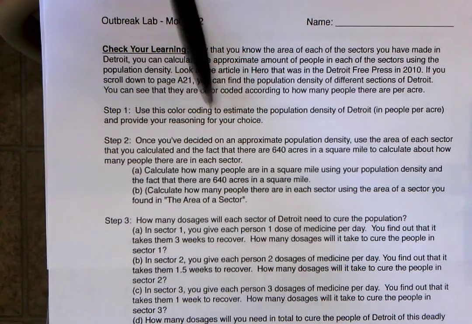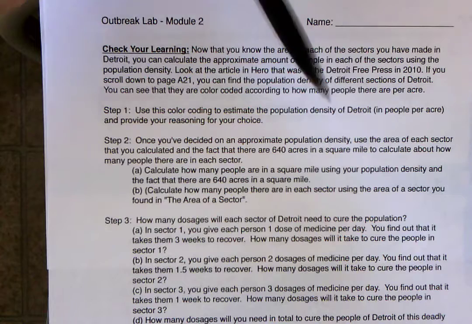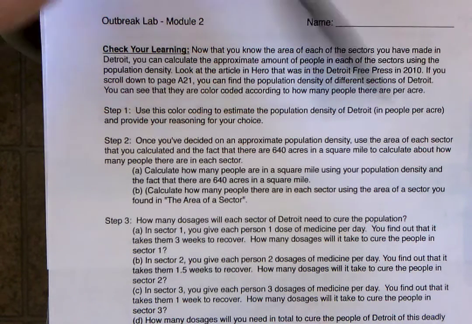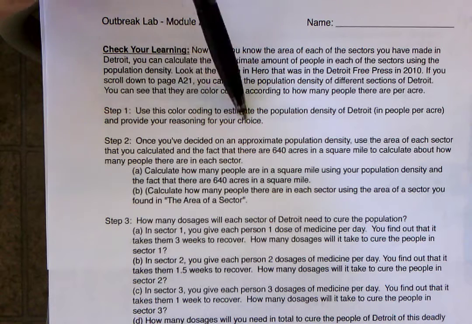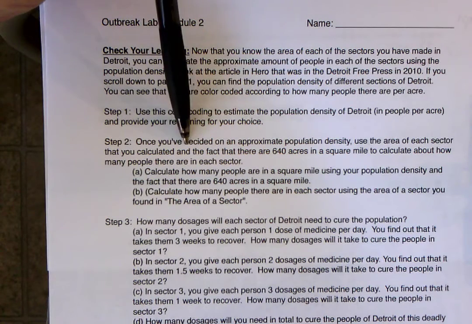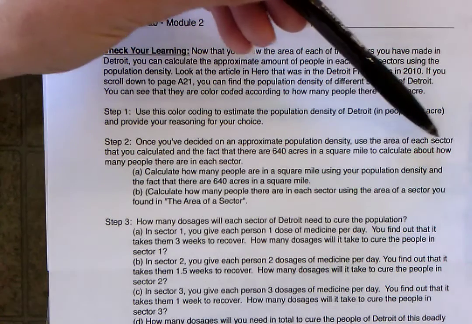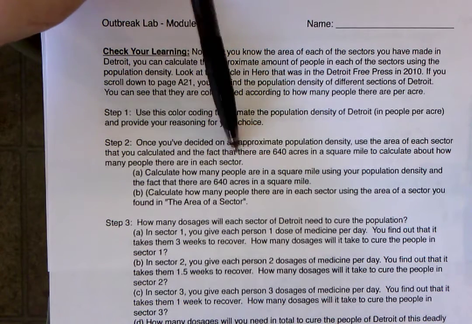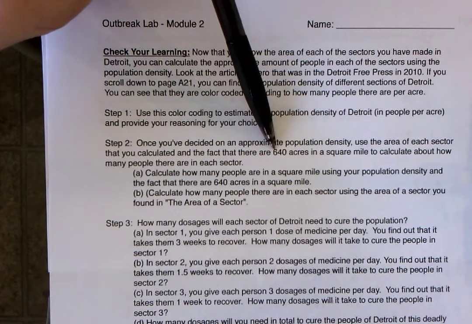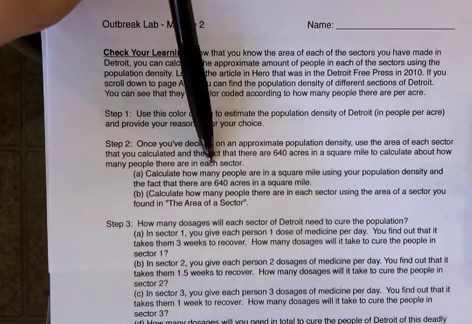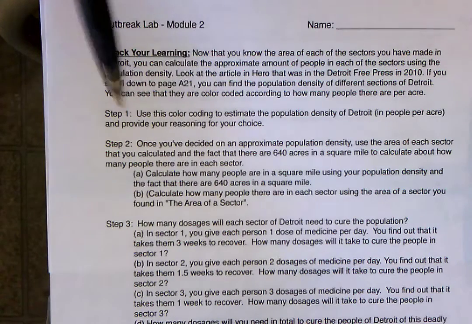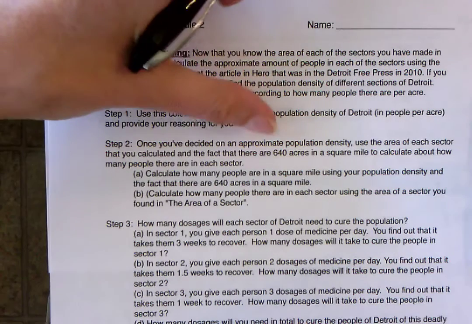So it says use this color coding to estimate the population density of Detroit in people per acre and provide reasoning for your choice. And then once you've decided on that, use the area of each sector that you calculated and the fact that there are 640 acres in a square mile to calculate about how many people are in each sector. Okay, so there will be different amounts of people in each sector.